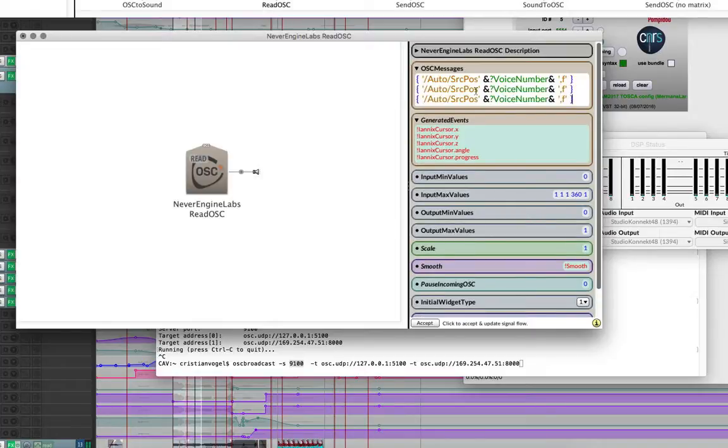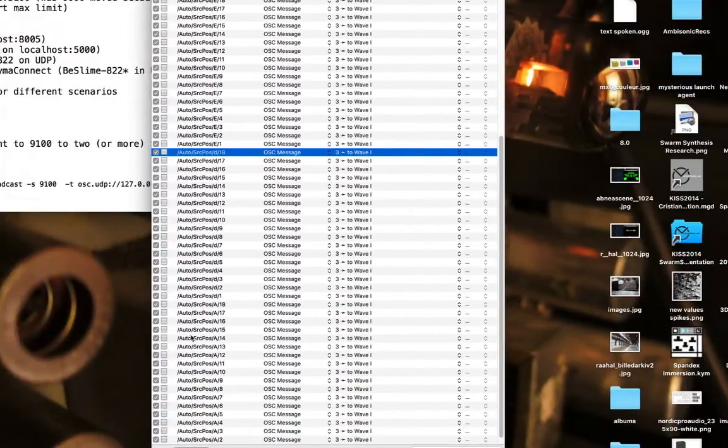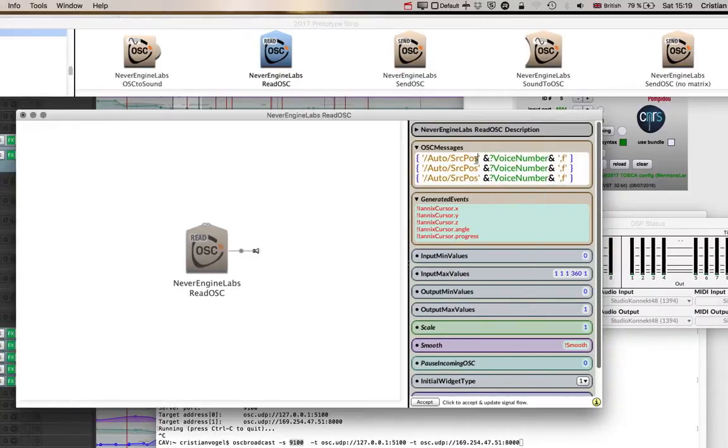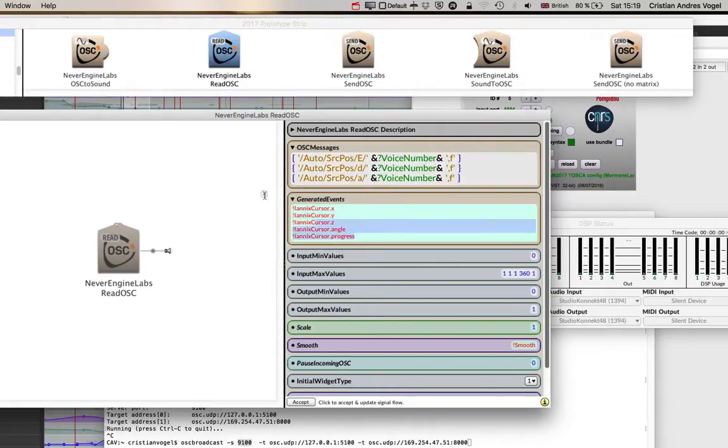Right, so we can just copy those three common messages. What is it? Auto source pos E, auto source pos D, and auto source pos A. So I need to put a \E, \D, \A. Okay, that very simple bit of code has constructed all of the messages.